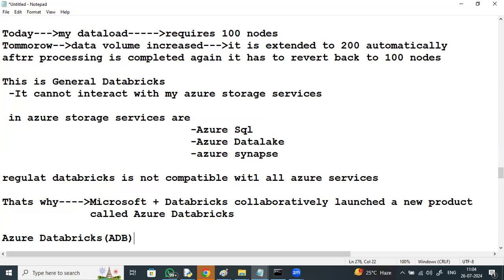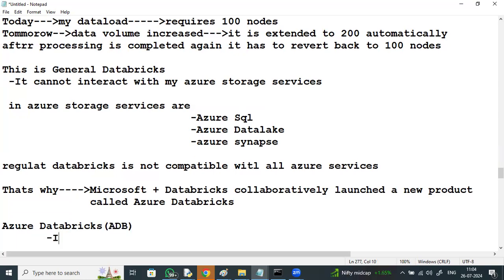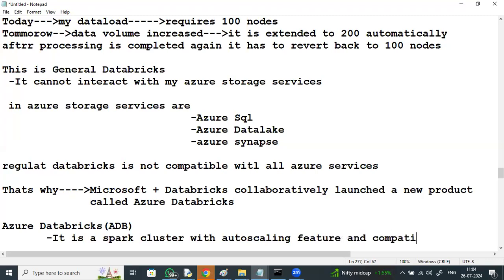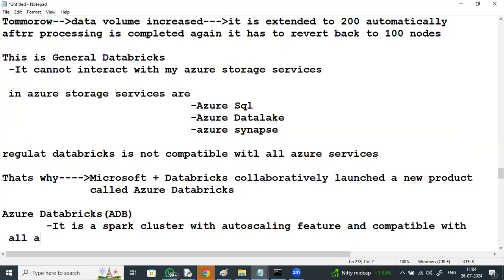Generally, I'm saying ADB. Try to say it is compatible. It is a Spark cluster with auto scaling feature. Auto scaling and, yes, compatible, right? And with auto scaling feature and compatible with all Azure data storage services, right? Yes. Azure services.